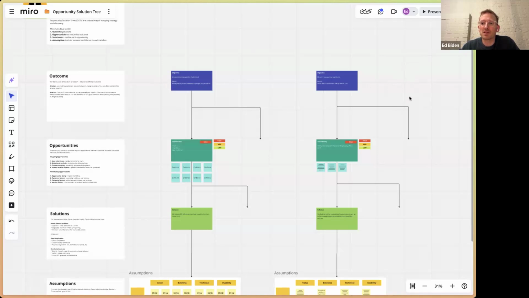We do have, as I mentioned briefly, articles that talk through this. We've got some courses that dive into opportunity solution trees and discovery and strategy more generally. So those are worth checking out if you want to go a little bit deeper.